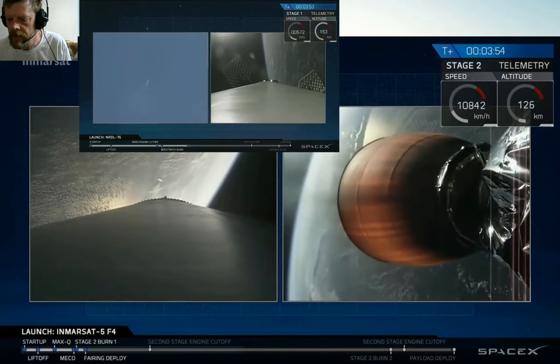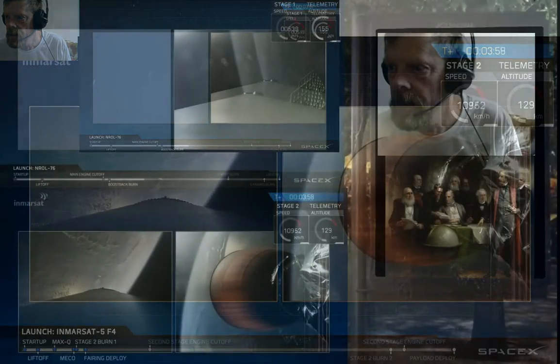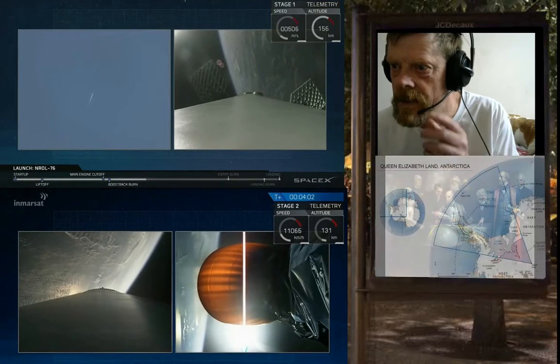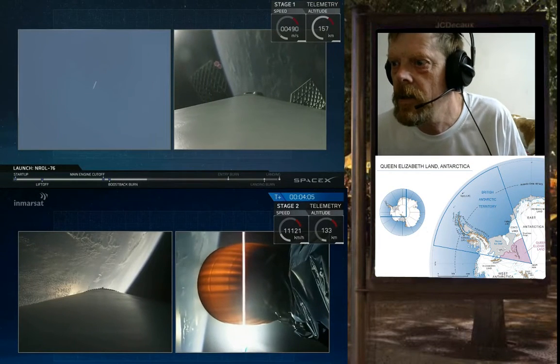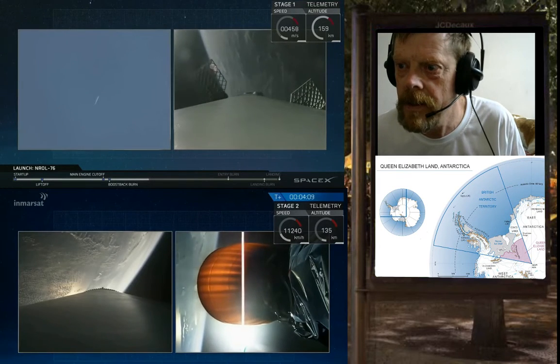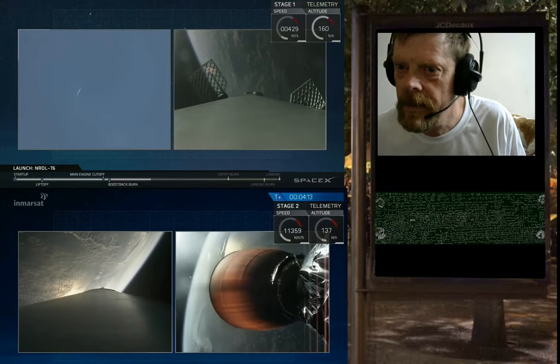So we'll go back into the side-by-side. Now you can see the camera on the top screen. They have guide pins deployed. On ground, tracking that rocket. The first stage is making its way back.